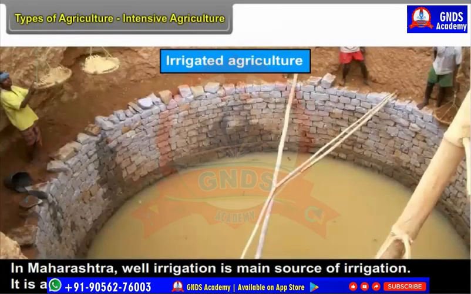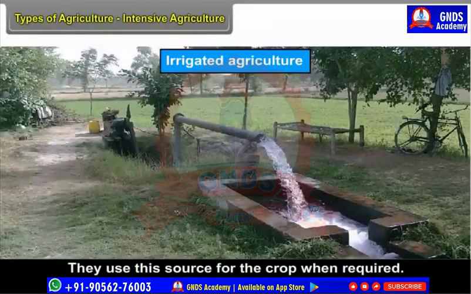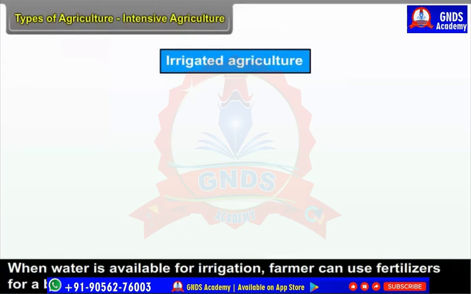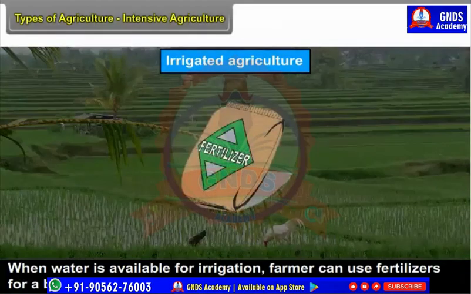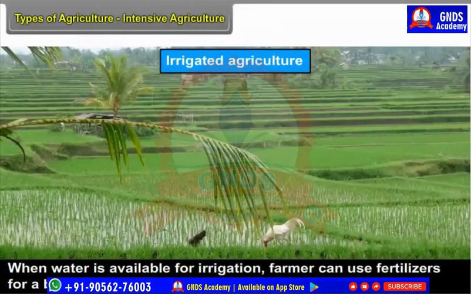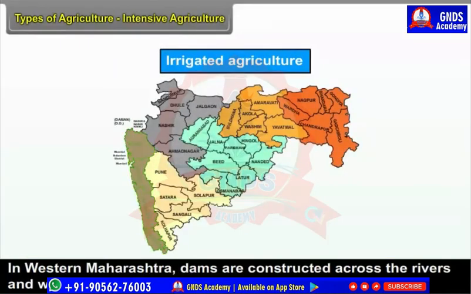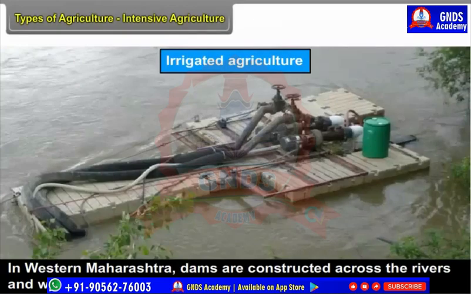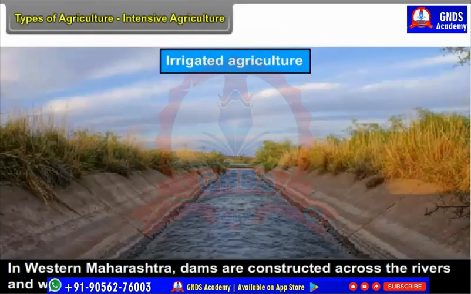It is an independent source for the individual farmer. They use this source for the crop when required. When water is available for irrigation, the farmer can use fertilizers for a better and assured yield from the crops. In western Maharashtra, dams are constructed across the rivers and water is used to irrigate the land through canals.